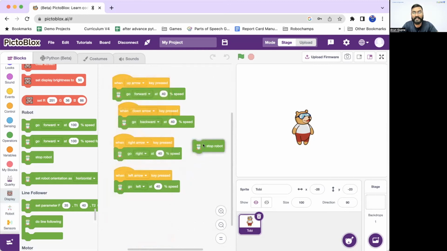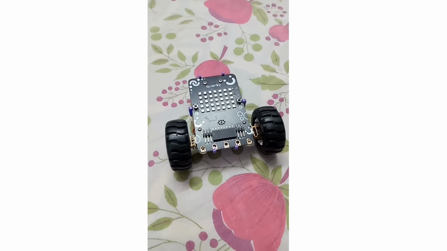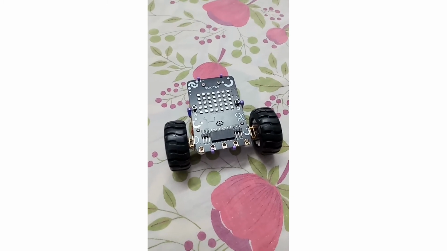All right, guys. And I'm going to make my Quarky stop when I click on the space key. You won't be able to see that over here, so I'm going to put a video of this one. So you'll be able to see what actually is going on. Now, guys, you can see it. I have already connected my Quarky with my laptop.